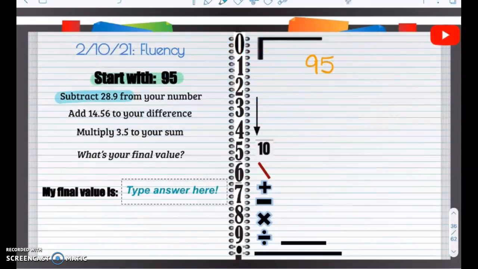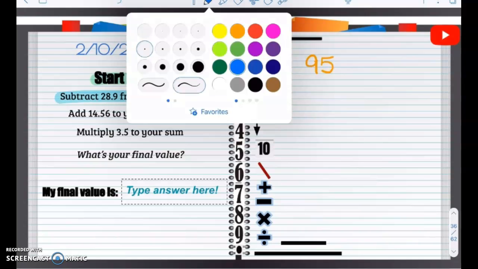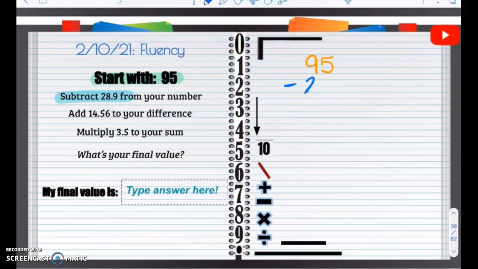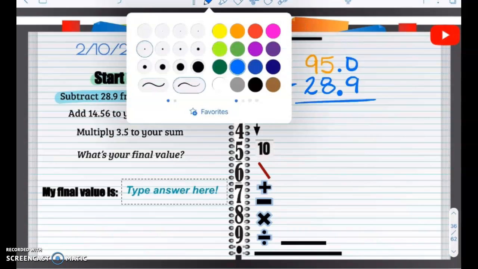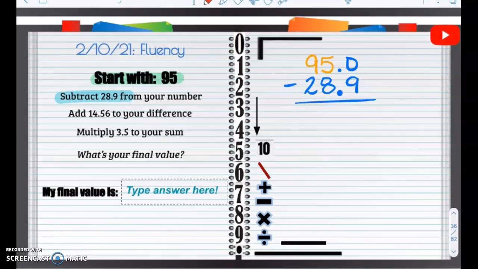So we are going to subtract 28. And remember, when we're subtracting, we have to line up our decimals. So 28 and 9/10, we can put a placeholder 0 there. 95, we can turn into 95 and 0/10. Now let's subtract. 0 minus 9, we can't do. So that 5 becomes a 4, and that 0 becomes a 10. 10 minus 9 is 1. Drop that decimal, and drop it like a tot.